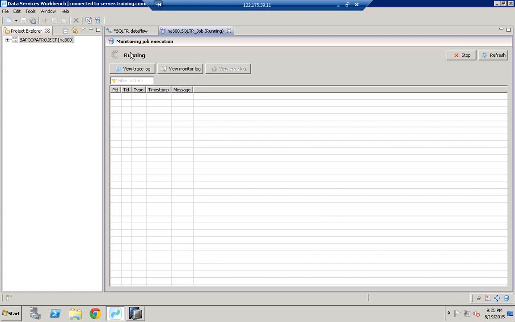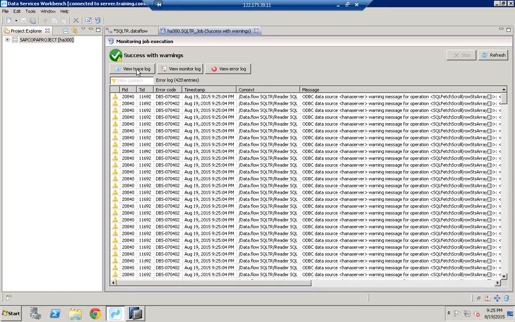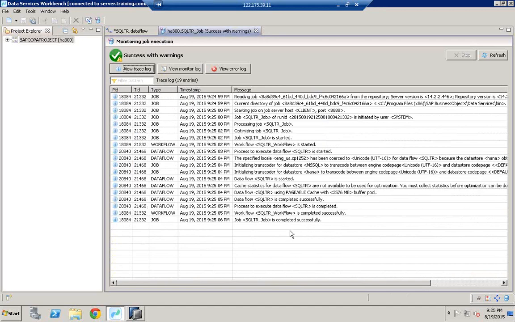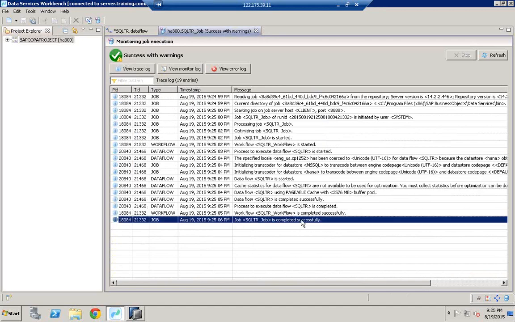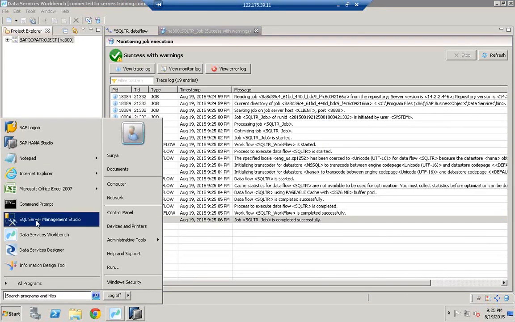So it's running the job. Click on view trace log. Job is completed successfully. Let's click start. Click on SQL Server Management Studio.